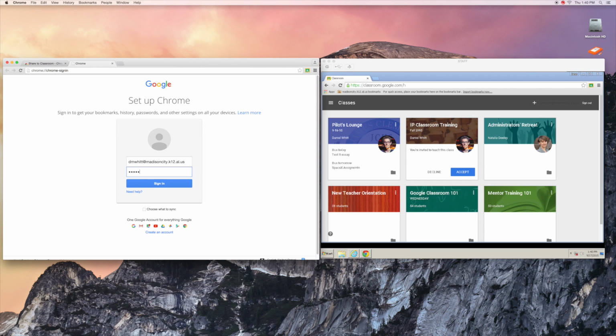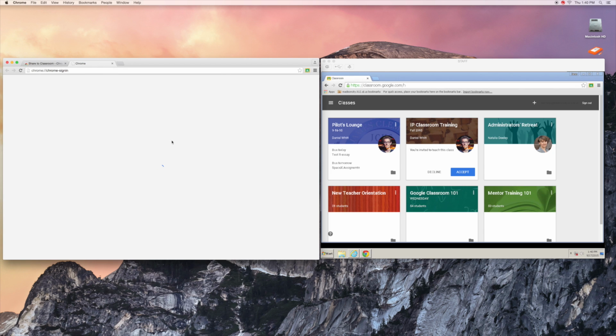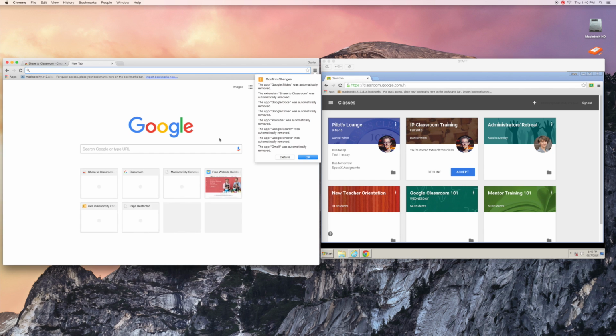dmwit@madisoncity.k12.al.us. My password in there. And then most of you are going to see this page. This is a non-destructive thing that it's asking you to do. You should always click Link Data, even if you're on a Chromebook. It's not going to affect anything else. Okay, so now we're logged in to our Google Apps for Education, and we've got the Classroom app up here.